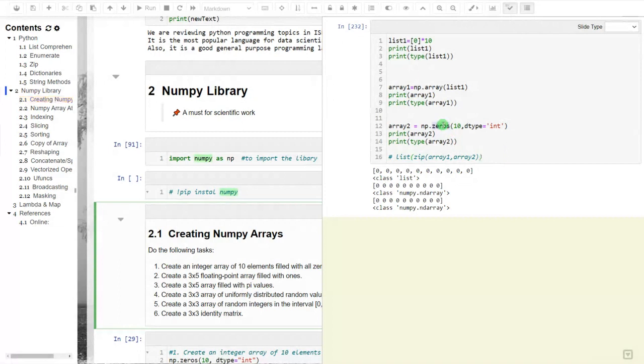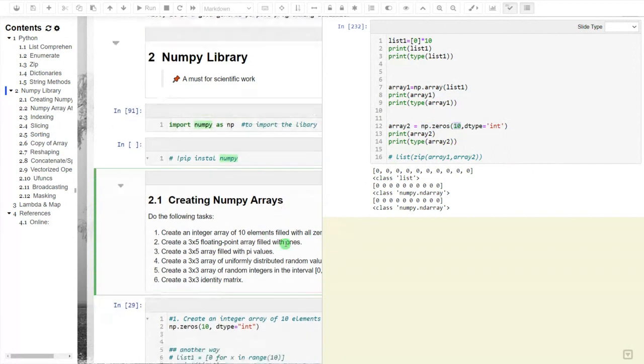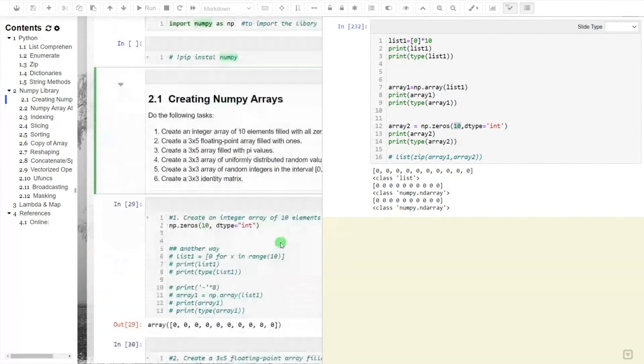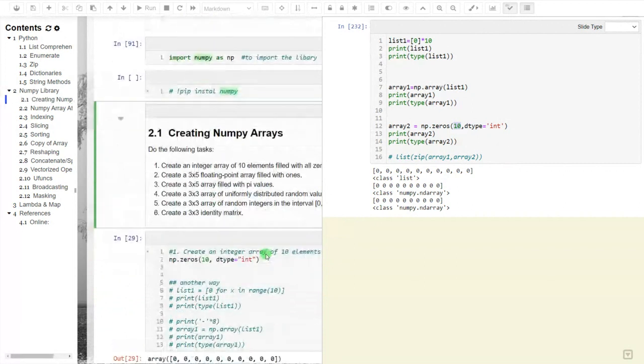All right. So here is another advantage of NumPy, that you have lots of inbuilt methods to create arrays. And here is the first that we have seen, to create an array of 10 elements with all zeros as integers. And you have so many ways to create the array.